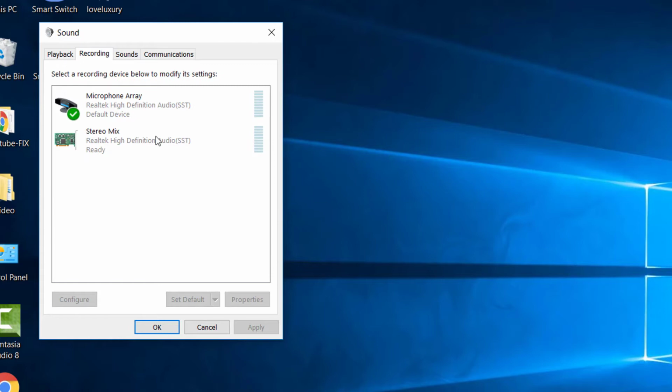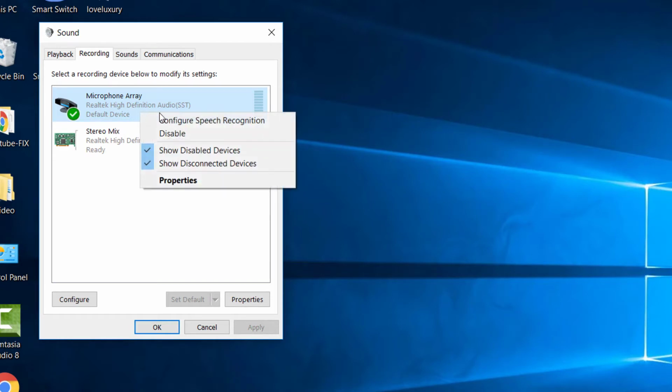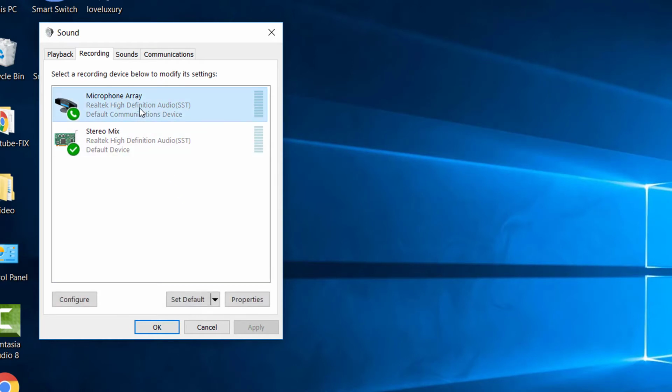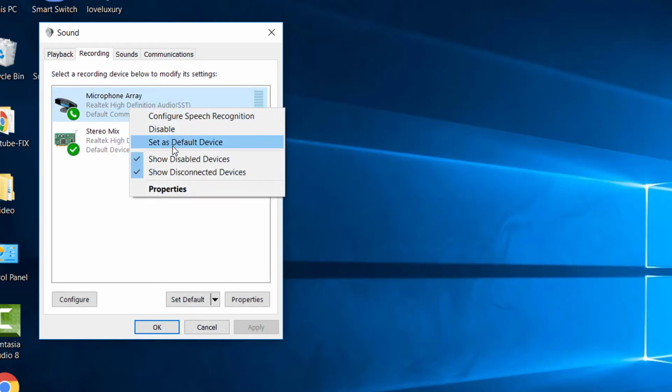Click on the Recording tab, which should be the second option, to view all the microphones on your PC. If you don't see your microphone on this list, right-click and select Show Disconnected, and Show Disabled Devices. If you now see it, you may need to right-click on it and select Enable. You can select your microphone, and choose Set Default at the bottom to make your microphone the default mic on your PC.